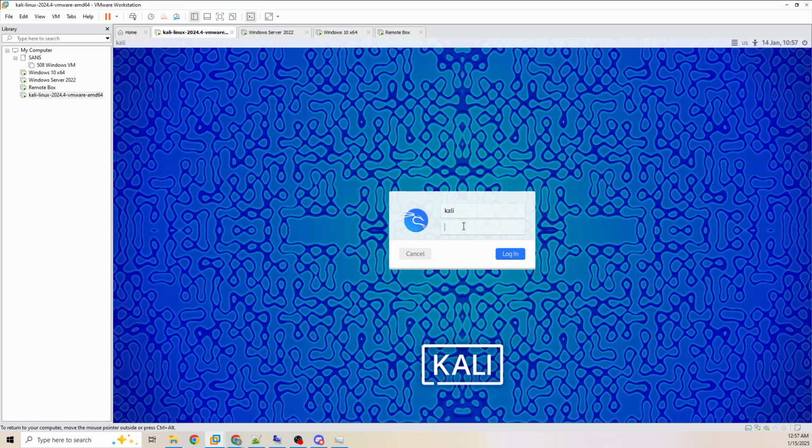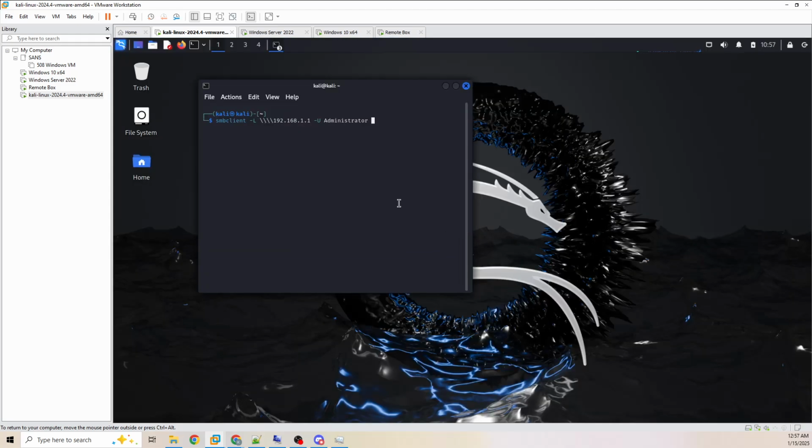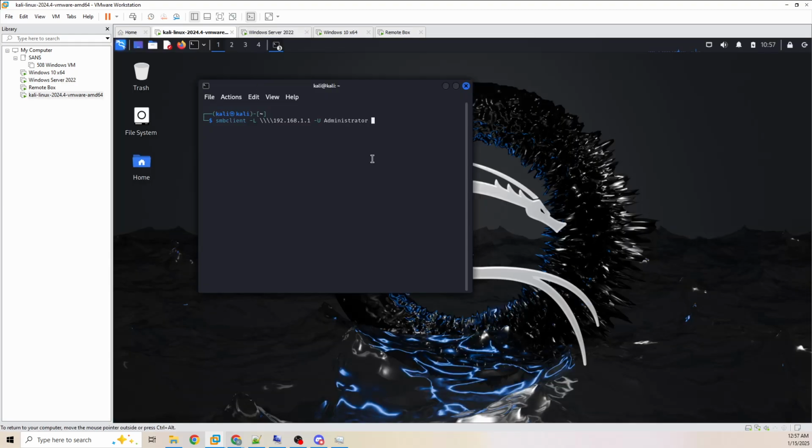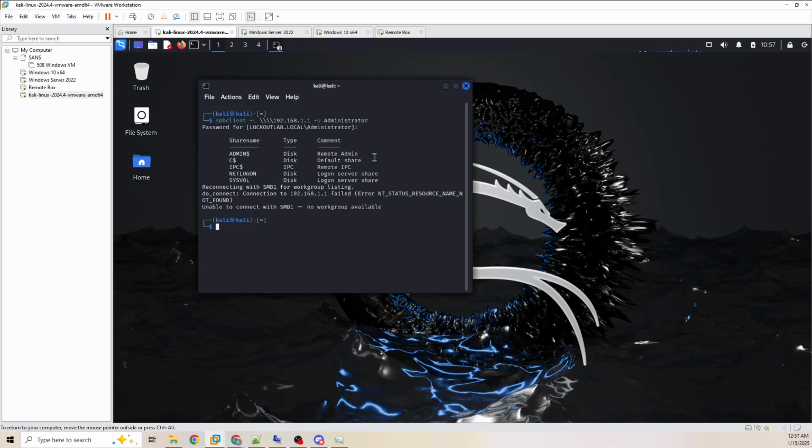So let's go ahead and pop over to the Kali box and let's do something similar to what we did earlier. So let's go ahead and connect up to the C drive of the domain controller using the administrator account, and let's find those logs. All right, type in the password. So I listed these shares. So I didn't connect, I'm sorry. I just listed the shares.